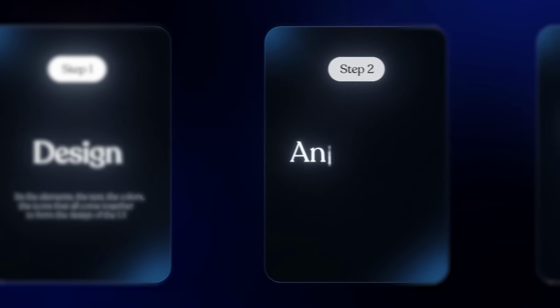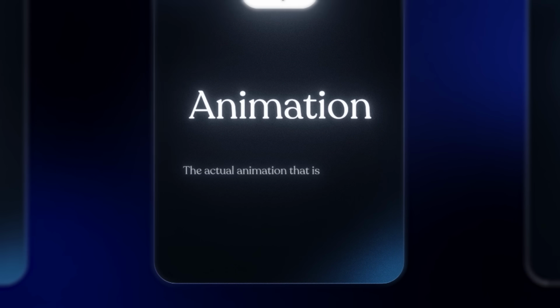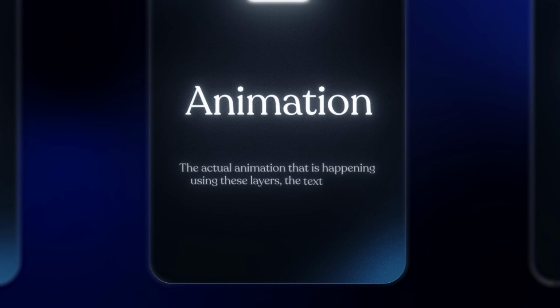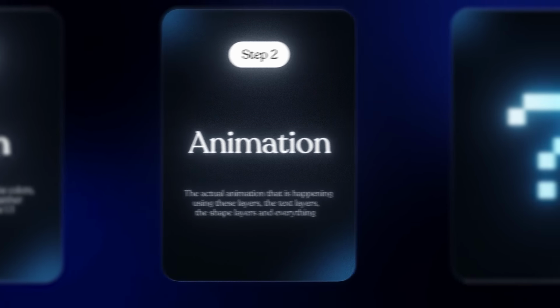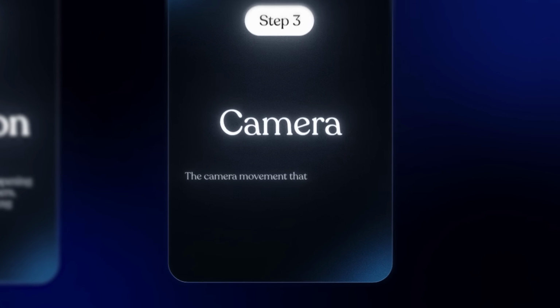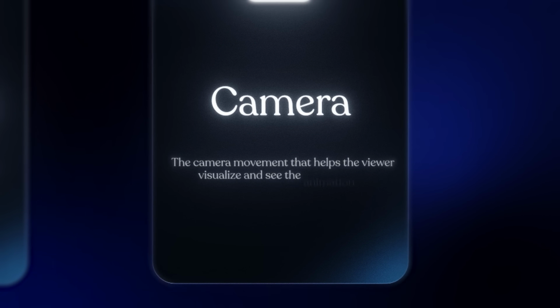Number 2 is the UI animation. The actual animation that is happening using these layers, the text layers, the shape layers, and everything. And number 3 is the movement. The camera movement that helps the viewer visualize and see the animation that is happening. All 3 of these phases come together to create stunning UI animations.